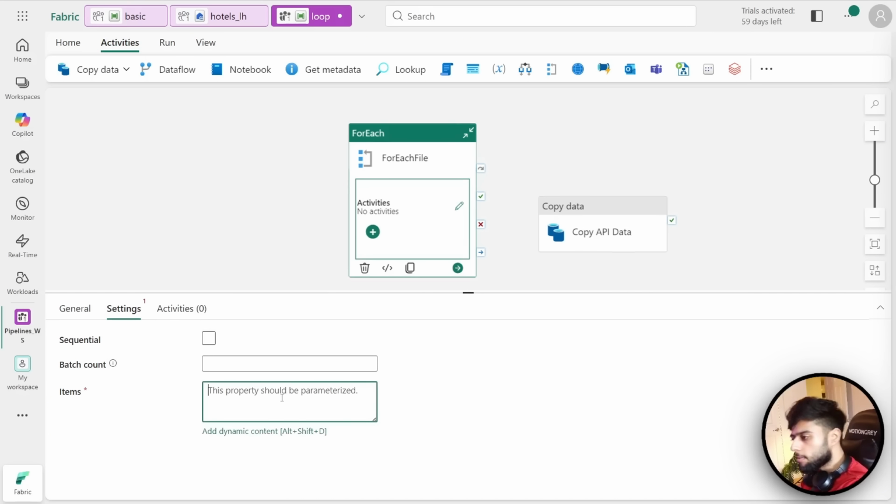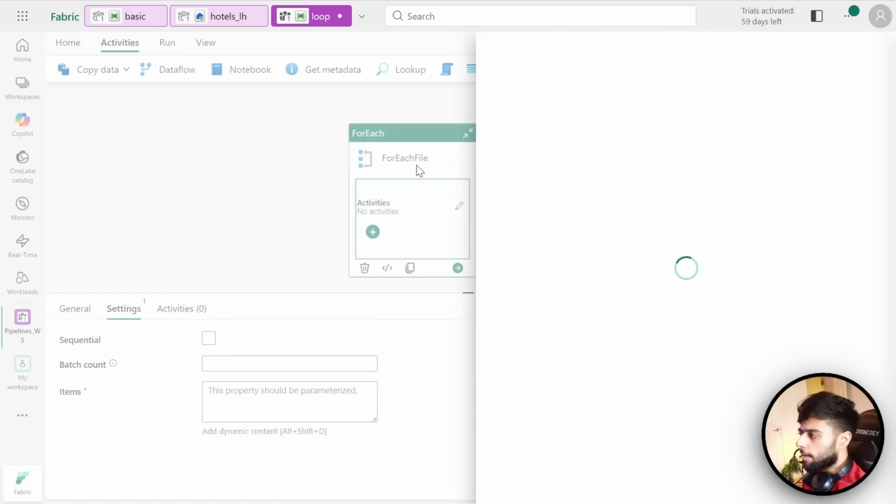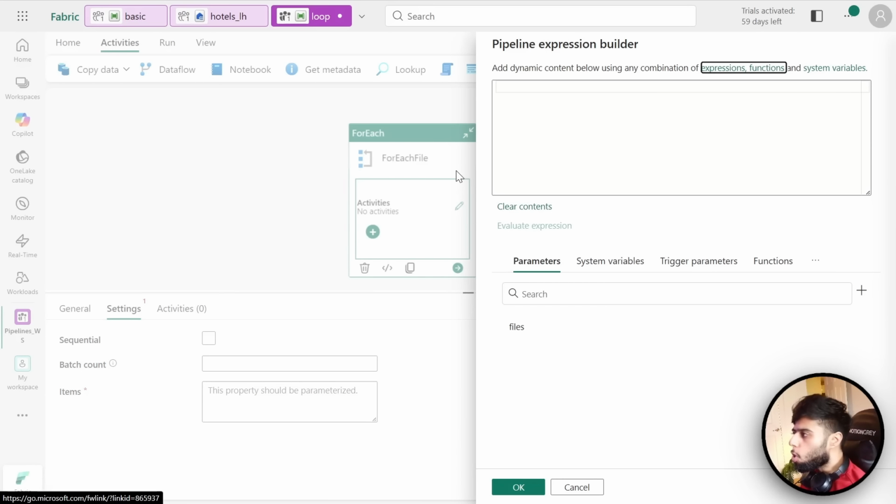So I'll simply go to items. Items is the area where I want to provide the array. I'll click add dynamic content and pick the dynamic content. Dynamic content means that, while you can obviously hard code it, this is something you can use to provide dynamic values. Wow. See, you created the parameter. Now let's say you want to use that parameter. For that you have a special window called the expression builder.